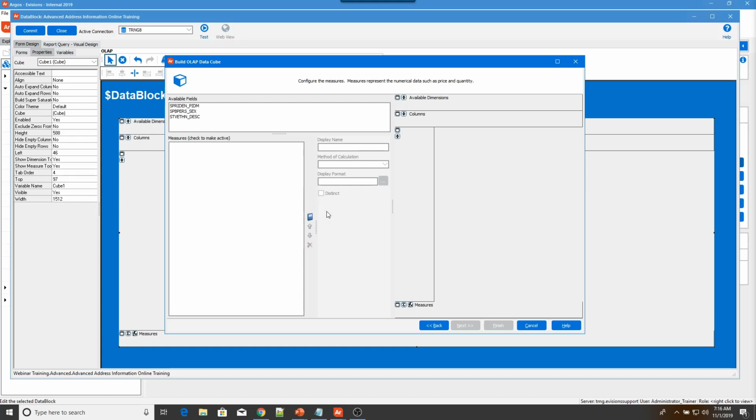So now let's go ahead and add the measures. All you need to do is drag and drop from the field, or you can double click on them. For this example, I only want to measure the gender.